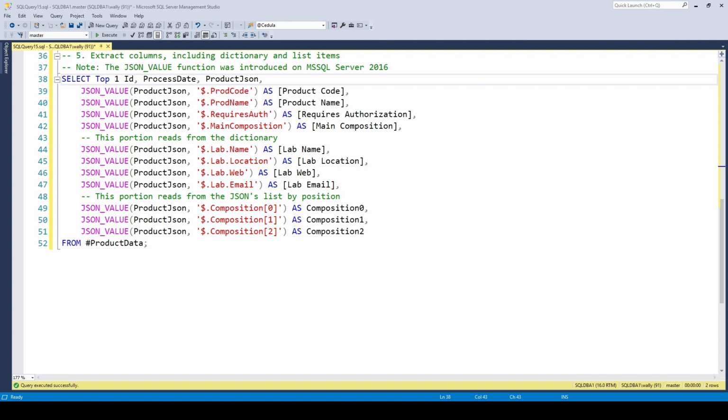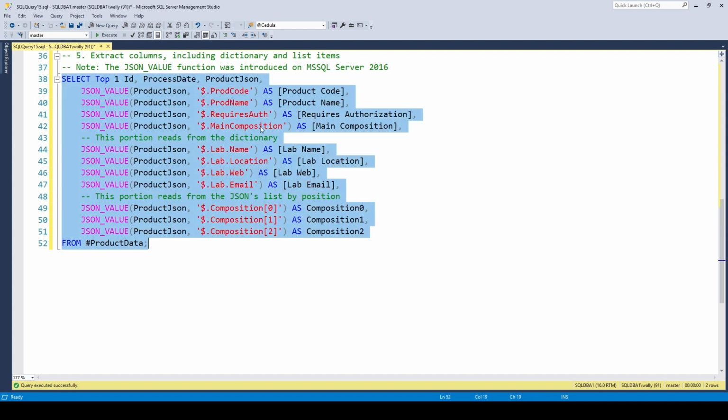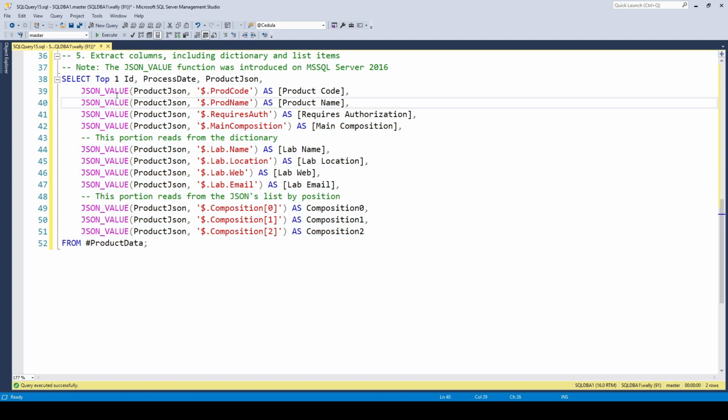Now, the way to use it is with a select statement, as you can see on the screen. All you got to do is call the function, and within parentheses, you need to specify the name of the column that has the JSON document, a comma, then right after that, single quotes, use a dollar sign, a period, and then the name of the column that you want to retrieve. Optionally, as I have been doing, I use an alias.